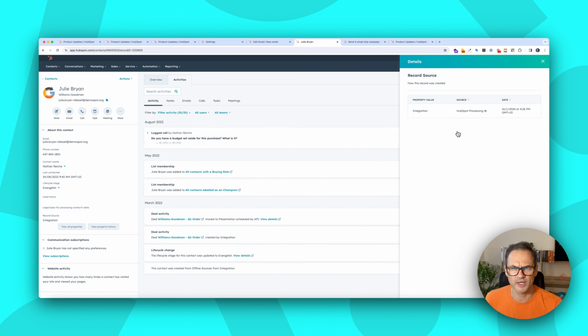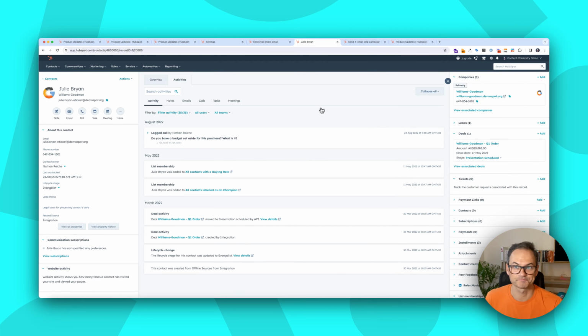So really helpful to analyze, was it through a form? Was it through an offline source? Was it through an extension? Was it through an integration in this example? Or whatever the case may be. But that's just a new little feature, which is a good one just from a data hygiene perspective.